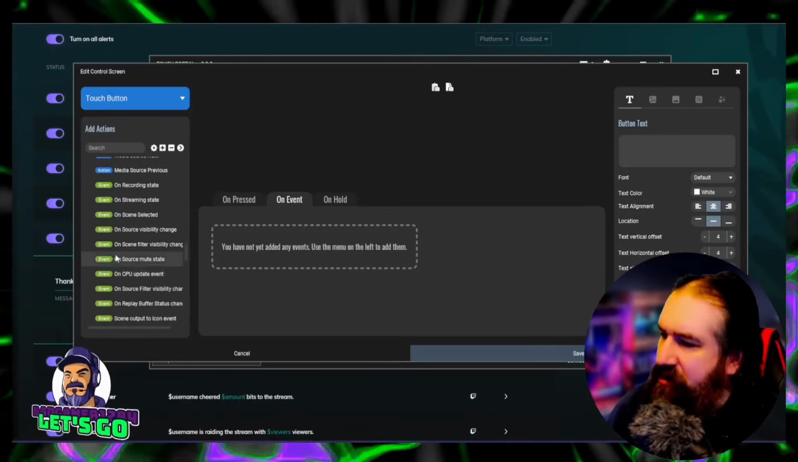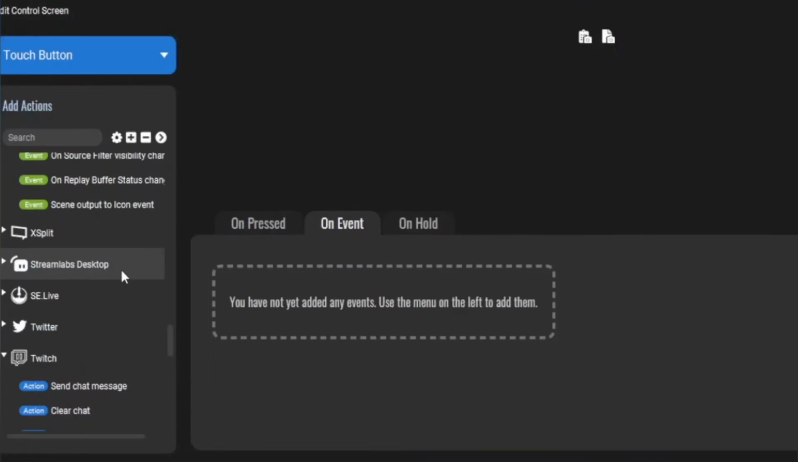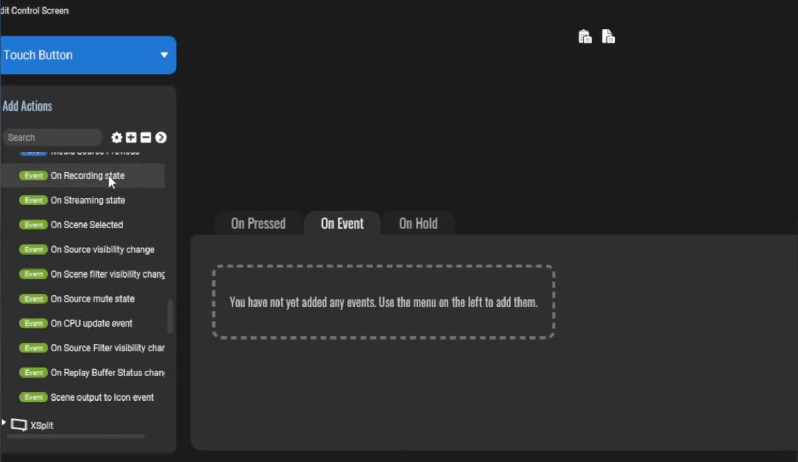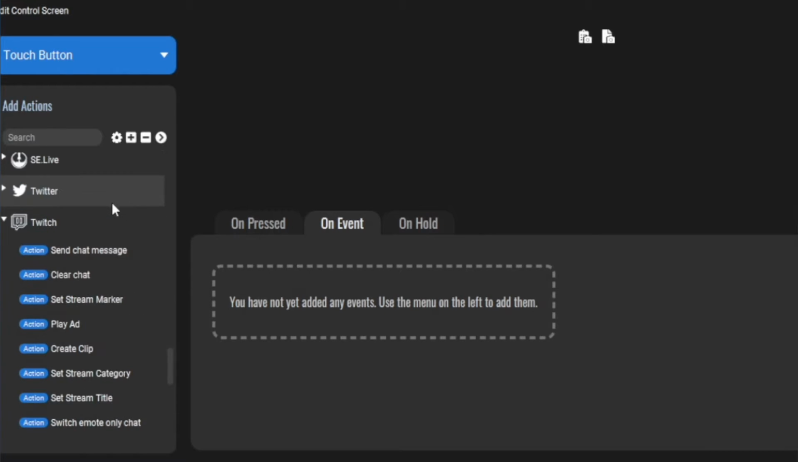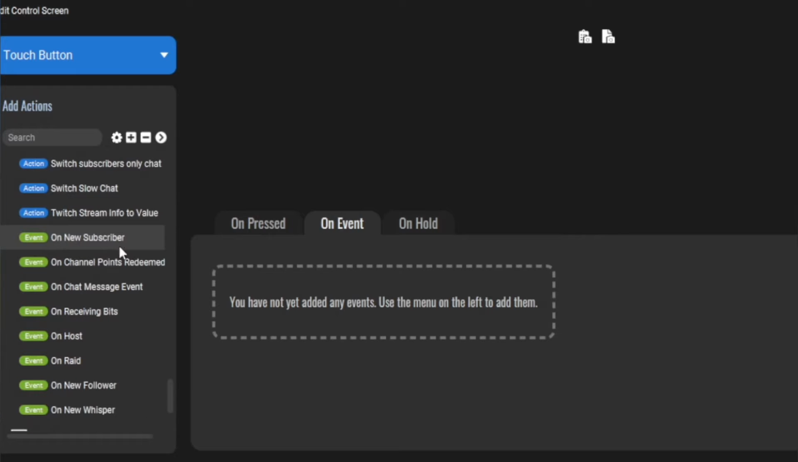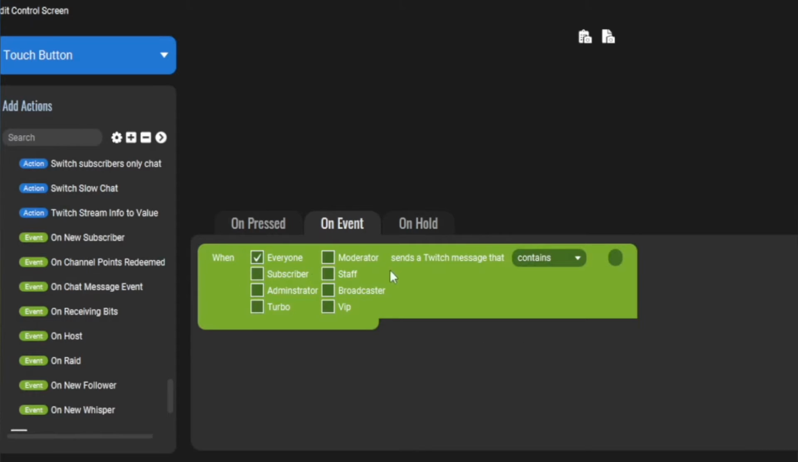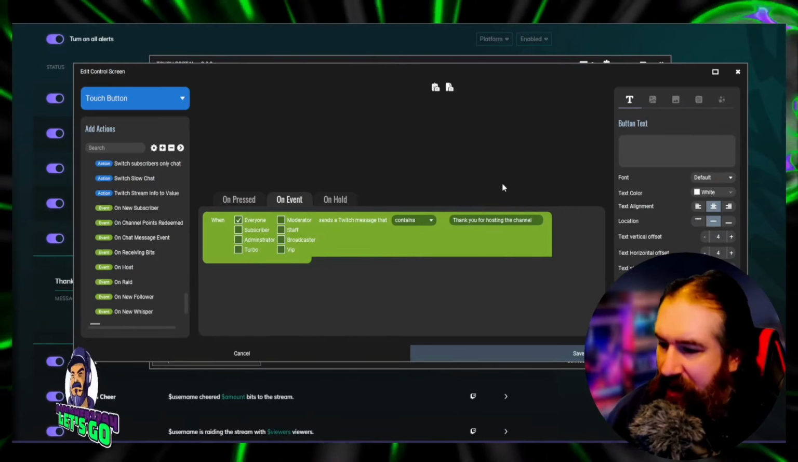But link your Twitch, scroll down into your Twitch, and you're going to see all of these different options right here. On event, we want the green stuff right here. On chat message event is what we want. I'll click on that. And then you can select everyone here. I don't think it works unless you do that. Keep it as contains. And then we're just going to Control-V paste: thank you for hosting the channel. Okay. Now that that part's done, we're going to leave that for a second.